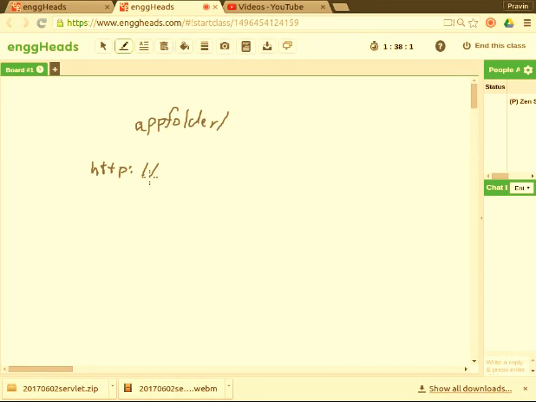The URL says http://, then the host where you have deployed this application folder. You may have to specify a port number also, and then slash the app folder name, and slash anything which is here that can be given. That's how you access the various resources within your application folder. This would normally be non-Java content.